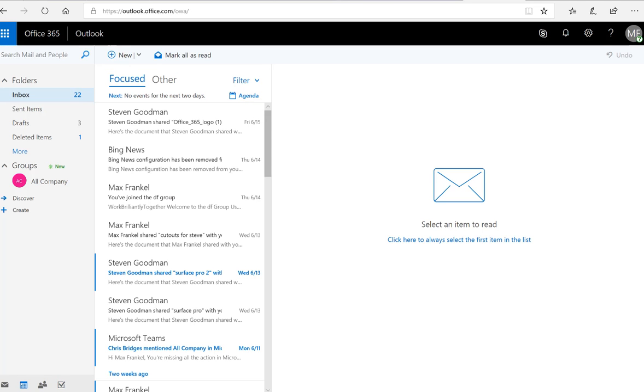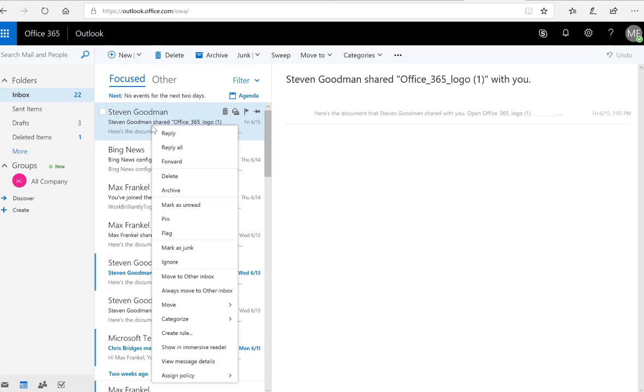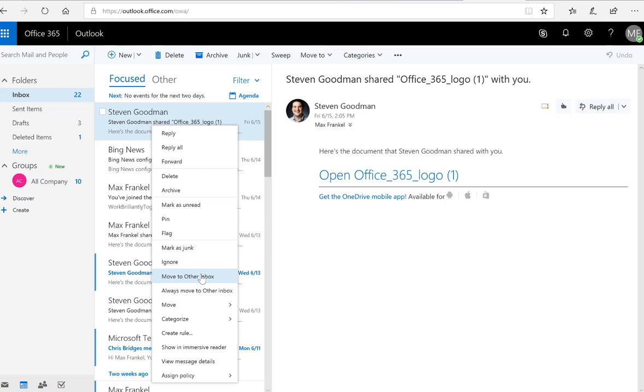On the main page of OWA, you will notice some new features such as Focused Inbox. Focused Inbox acts as an advanced filter that prioritizes important messages and sends the less important messages to the other inbox. You can easily move messages to and from your Focused Inbox by simply right-clicking a message and then clicking Move to Other Inbox, or by clicking Always Move to Other Inbox.